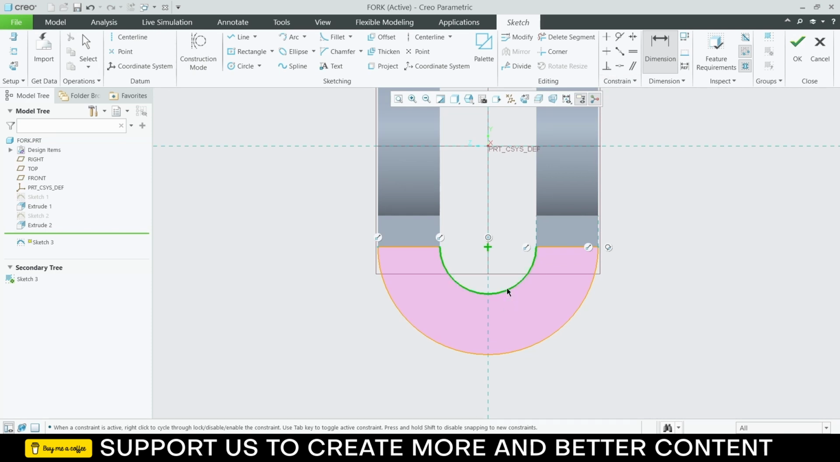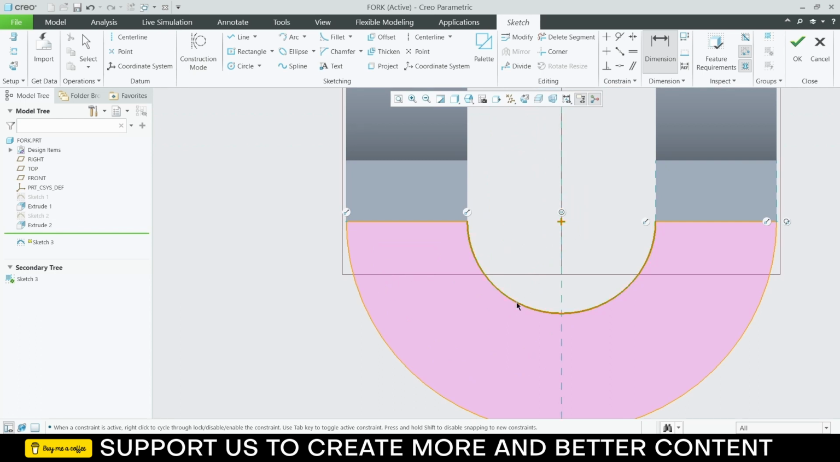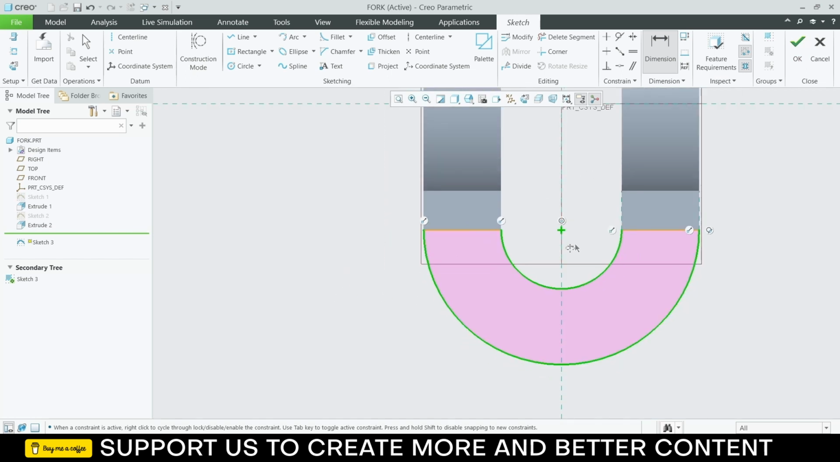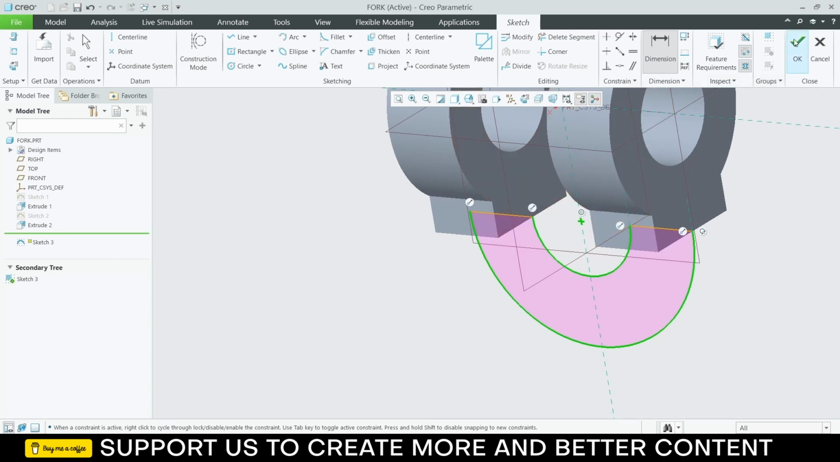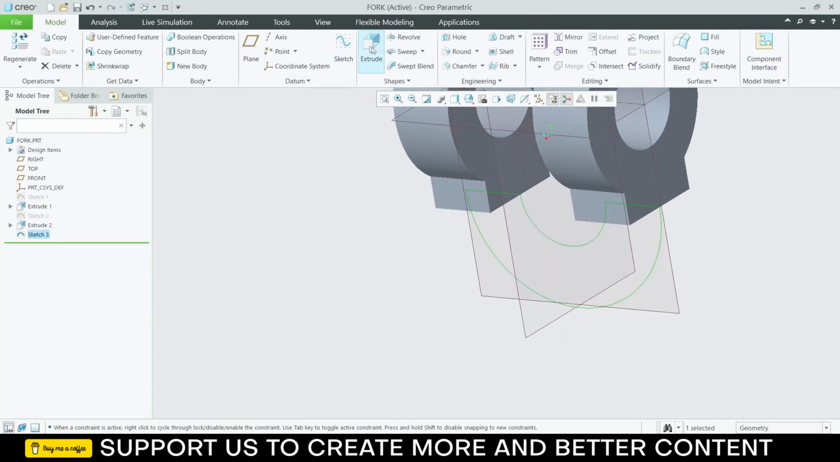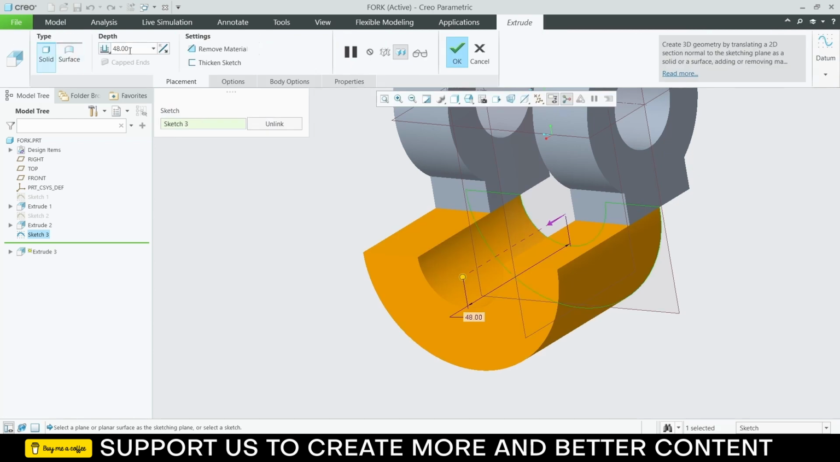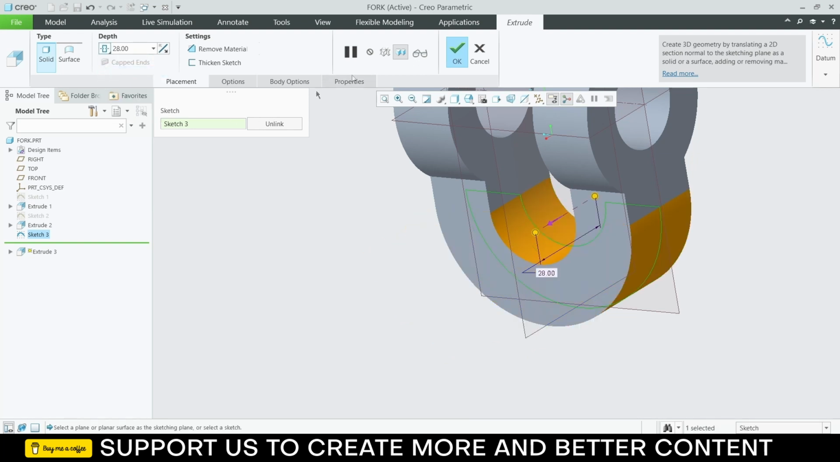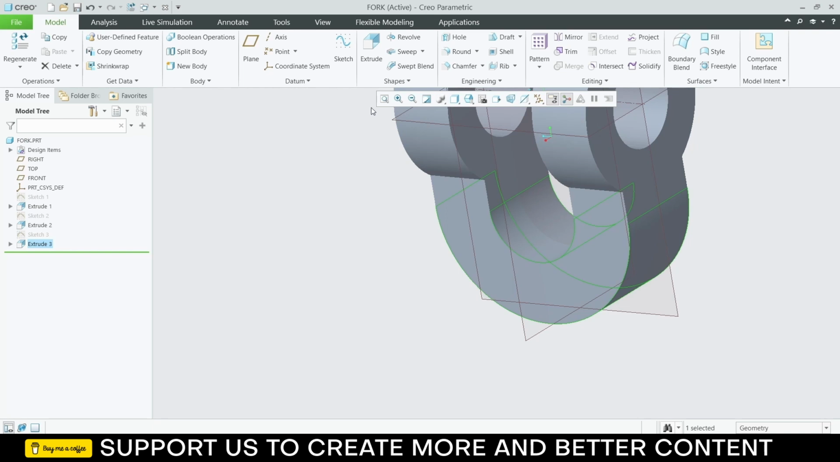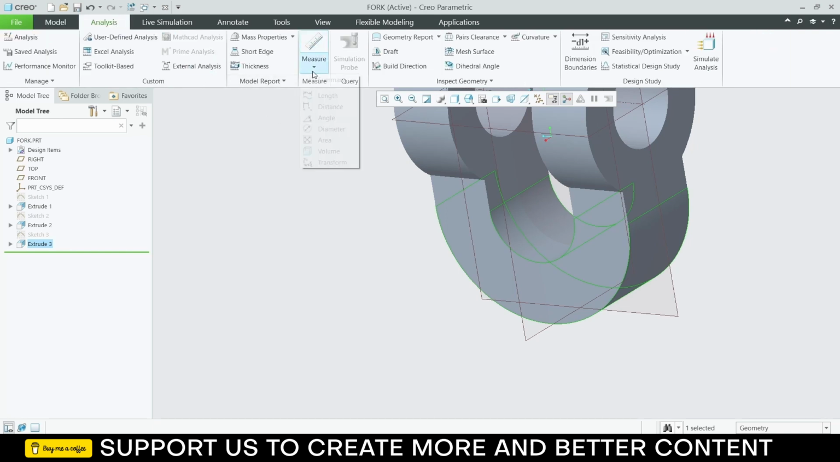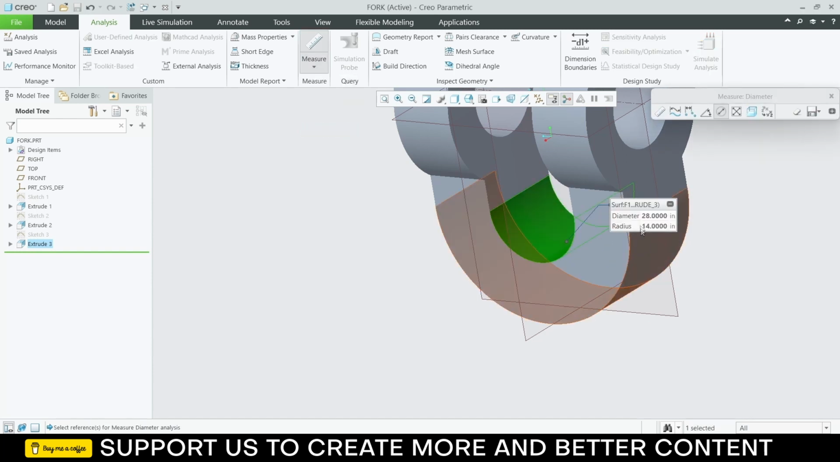If I click OK, don't worry, I will show you. Extrude, how much? 28. Symmetry. Click OK. Analysis. Measure. Diameter. Notice it is 28 and radius is 14. I said radius will be 14.